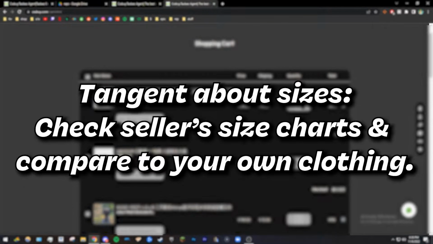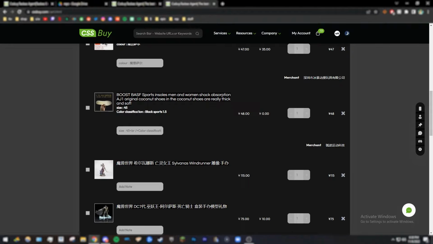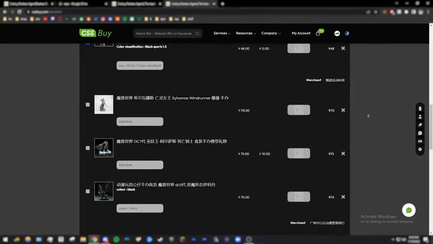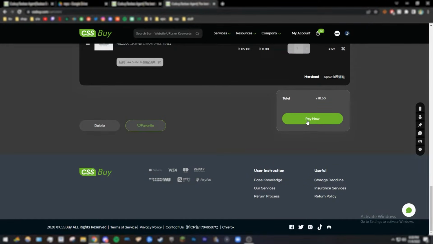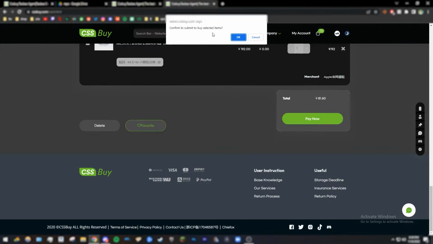Make sure to check size charts and compare to your actual clothing if you're getting clothing, to see if it'll fit, rather than just trusting what they say on the label. And we'll also get those insoles that we had looked at before. I'll scroll to the bottom and click the Pay Now button. Because I'm on Chrome, it also prompts me to hit OK up here, so do that as well if need be.